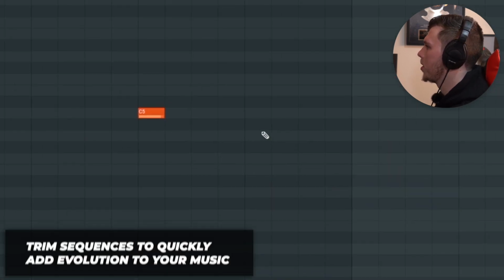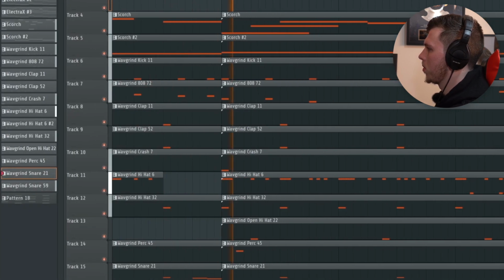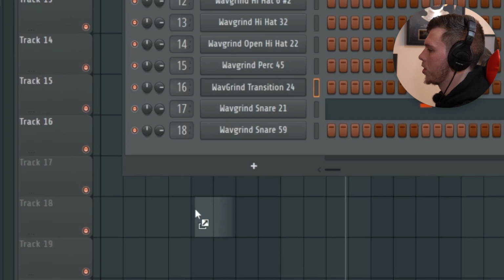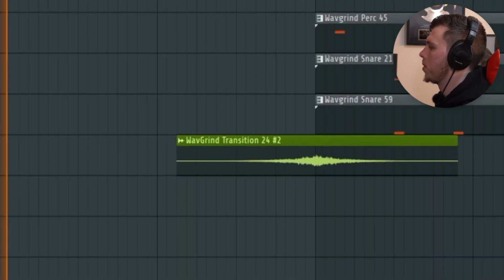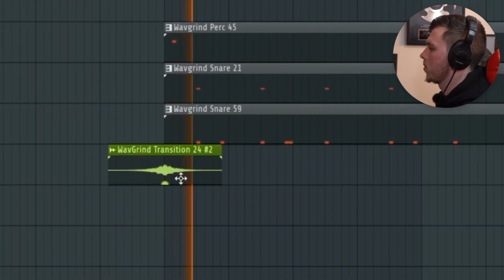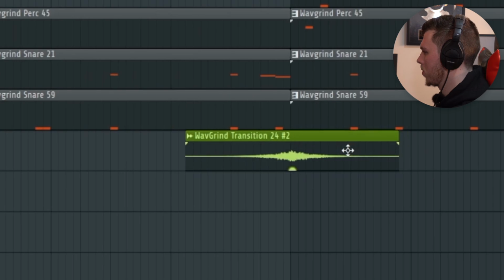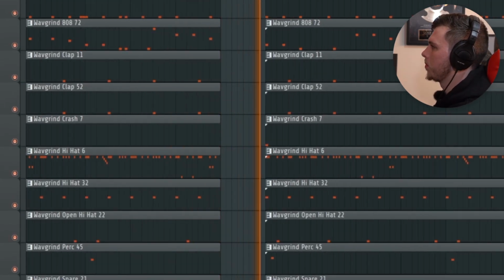We can also add a bit of a snare roll here. We also have this transition from before, which I'm going to drag in here, and this adds a lot of anticipation and build up into the drop. I'm going to take the beat out here.